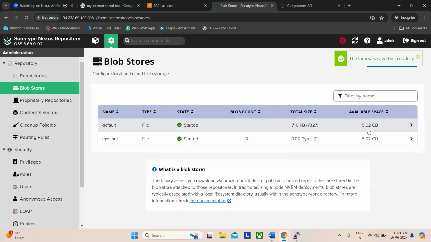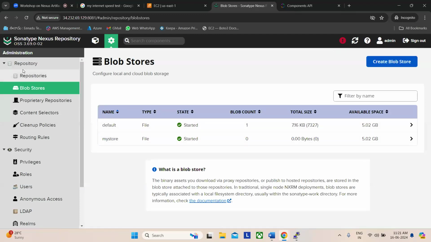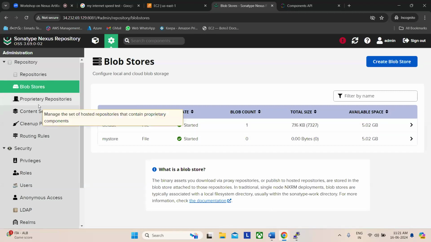See, now it has also allocated this 5 GB, but this is with the 0. Okay. So this is how the blob store and contents work.